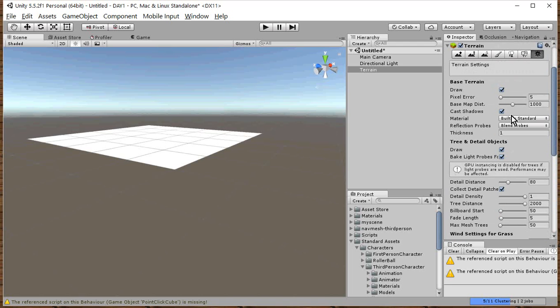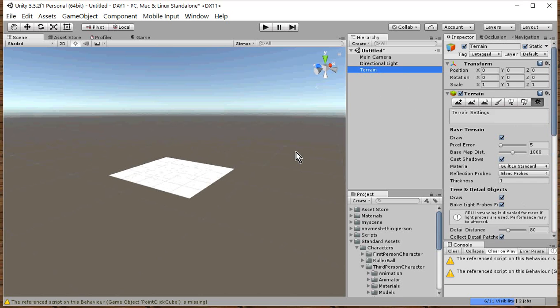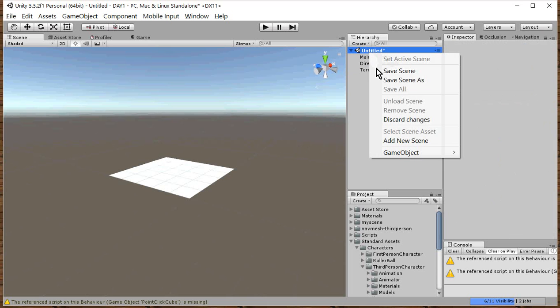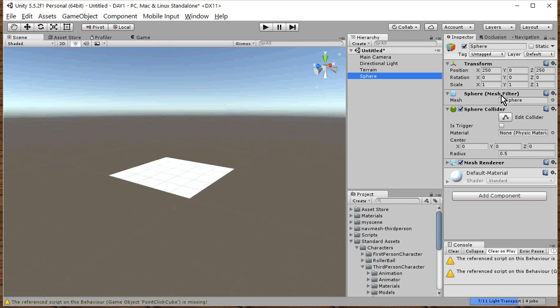So when I put the terrain in there, the terrain kind of plopped in at position 0, 0, 0. 0, 0, 0 is the center of the scene universe. Okay? Now I'm going to drop another object in. This time I'm going to drop in a sphere. All right? And I'm going to reset the sphere position to the center of the universe.